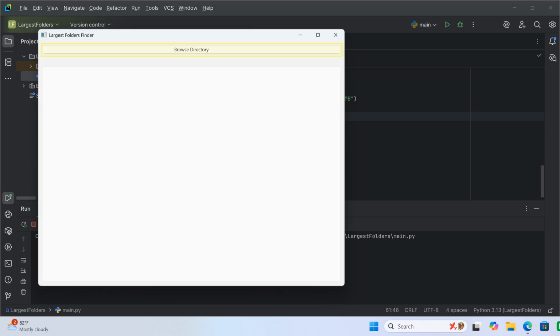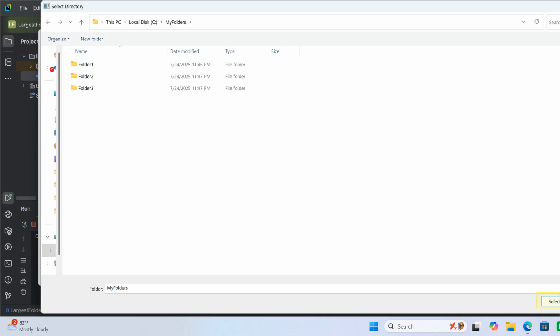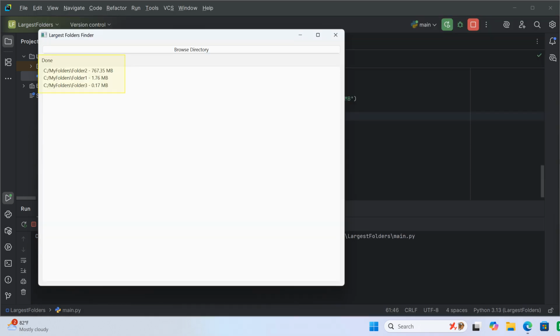Click on the Browse Directory button to open the directory selection window. For testing purposes, a folder structure with various folder sizes has been created. Select the root folder from which you want to identify the largest subfolders, then click the Select button. The highlighted rectangle shows that the application has successfully run, with folder 2 being identified as the largest. Congratulations on completing the tutorial, and thank you for following along.